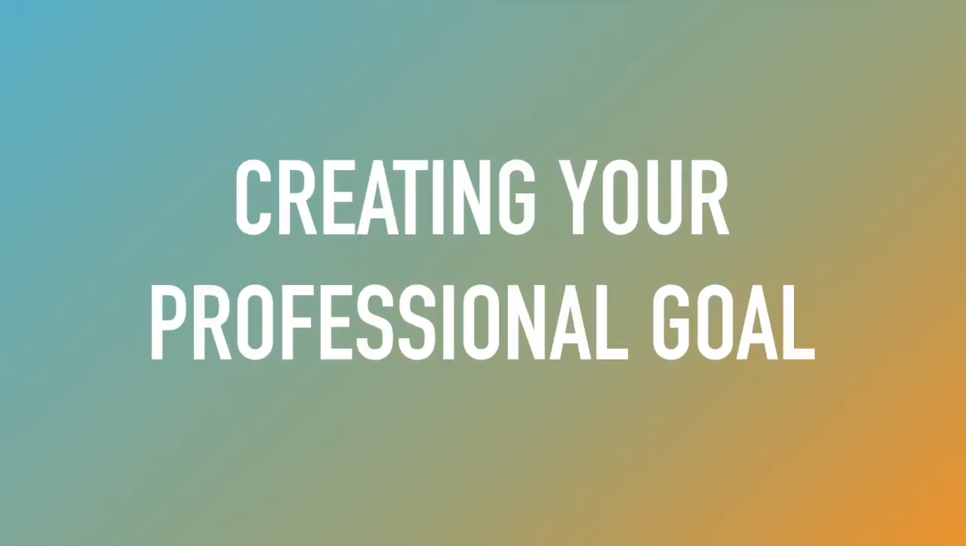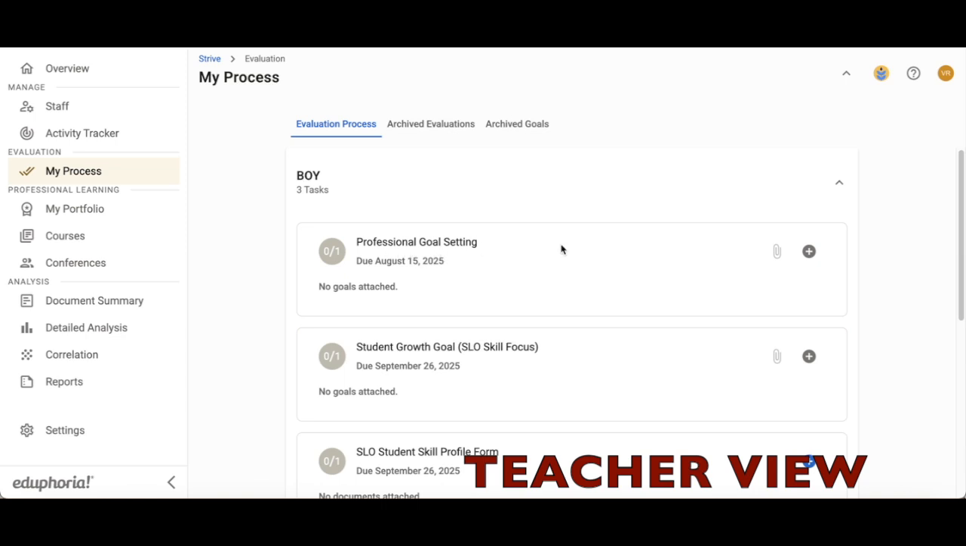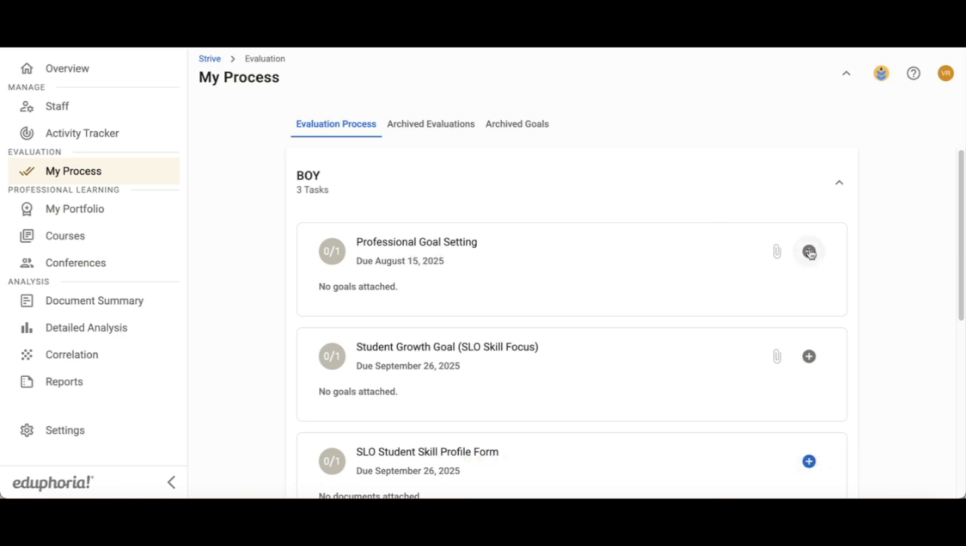So let's create the professional goal. Now this is going to be initiated by the teacher or the appraisee. So there's the professional goal setting right there. This is on the teacher view.